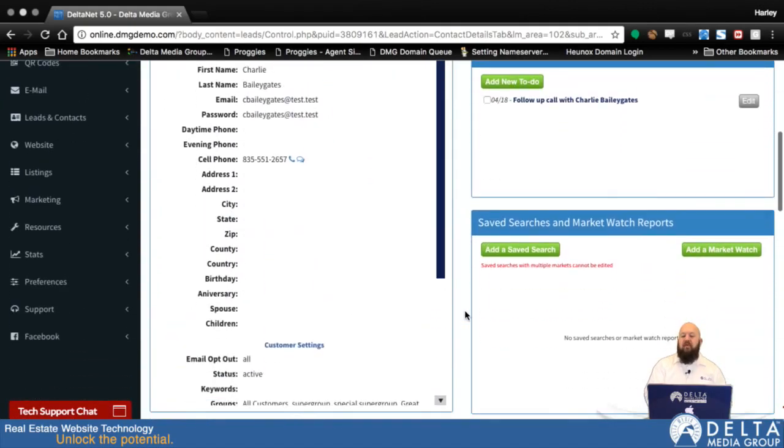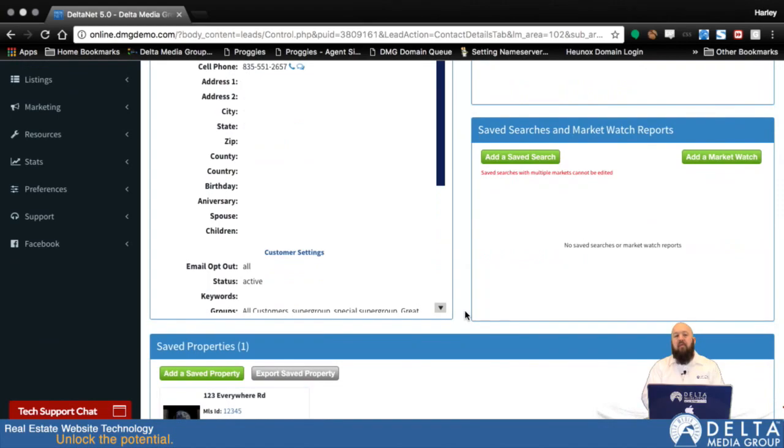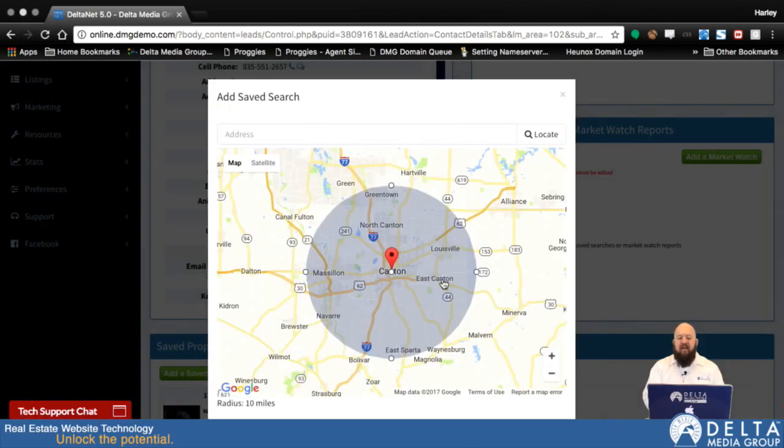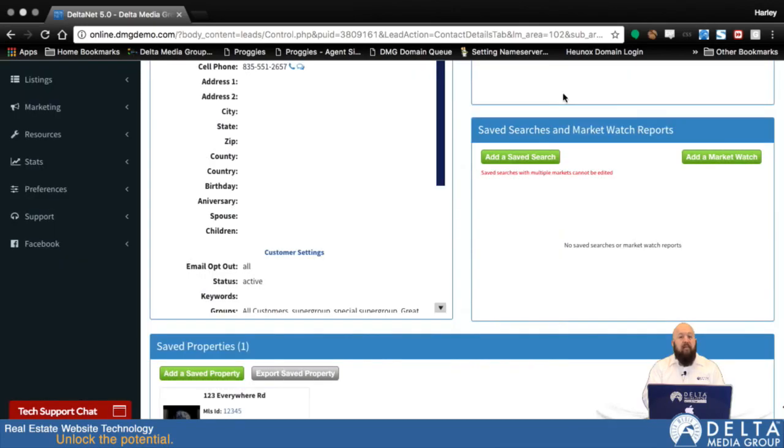There we go. So the next thing you can do here is you can add saved searches and market watch reports to this customer. And I want to go over this more in depth in another video too, because there's a lot to this. But what it comes down to is you can create a saved search for a customer here. You would just click the saved search button, and then you can click by radius or by market. And then either define it by a map area or define it by the name of a market.